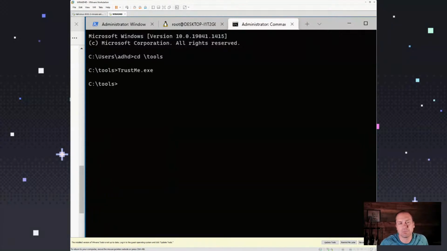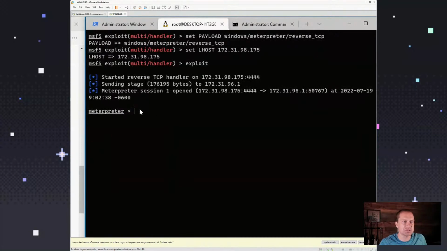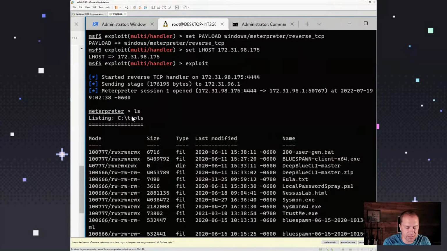So I'm going to run the malware. If I go back to my Linux computer system, you can see that I have a Meterpreter session, and I can see the files of my Windows computer here.